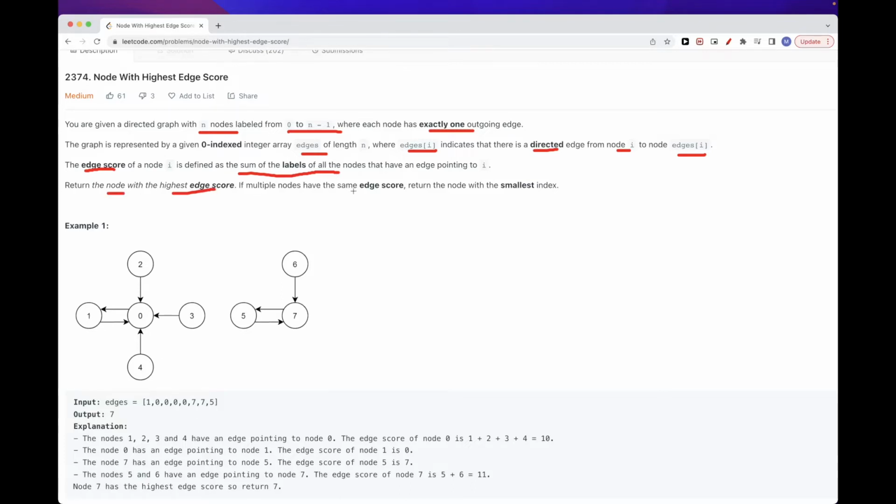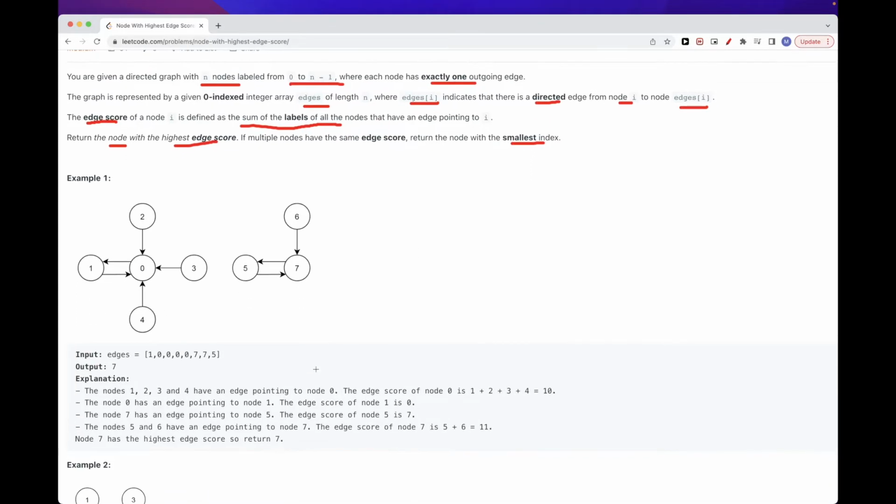And if multiple nodes have the same highest edge score, we want to return the one with the smallest index. Okay, so that's the idea. Let's take a look at an example.